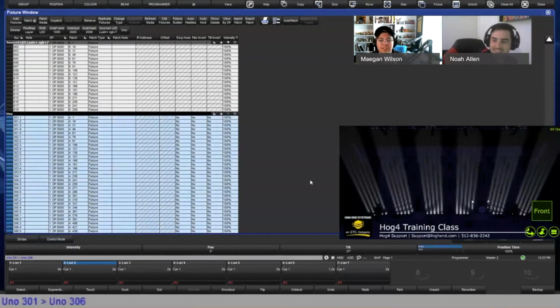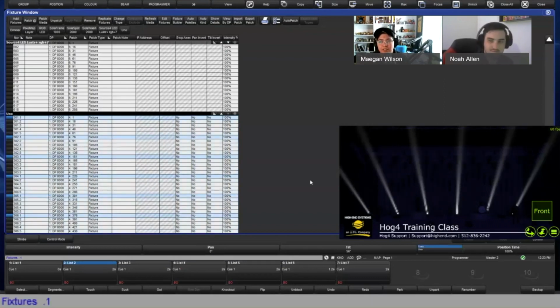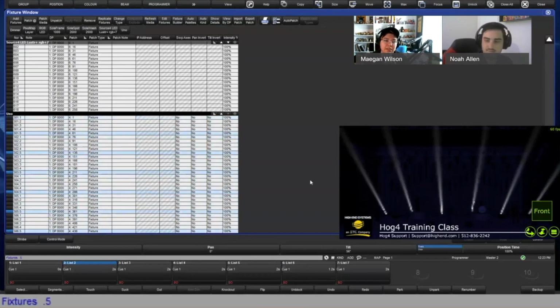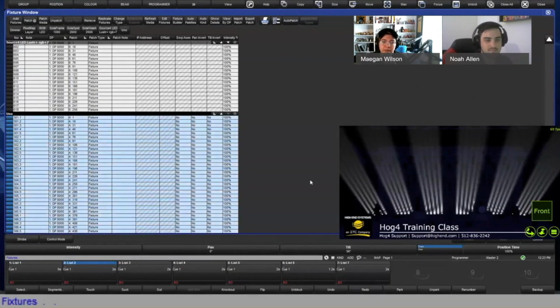So with highlight turned on, what's nifty you can do with the dotted user number is if you just want one cell, hit dot one enter. That's going to grab the first cell. Dot five enter is going to grab the last cell. You can join them also: dot two plus dot four enter grabs the 2 and 4. If you want to grab the whole fixture, just hit dot dot enter, and that's going to grab all of the parts of the fixture.